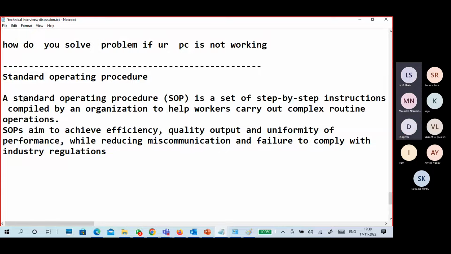Sir, your voice is not audible. Okay, okay. Your voice is breaking.